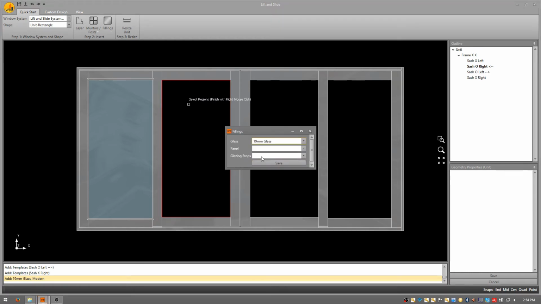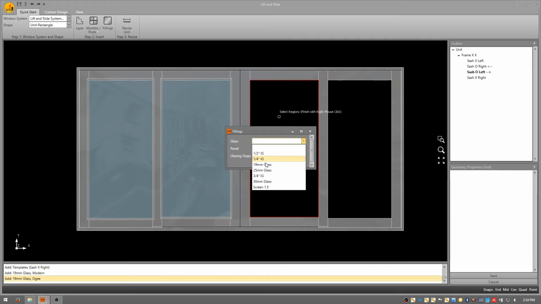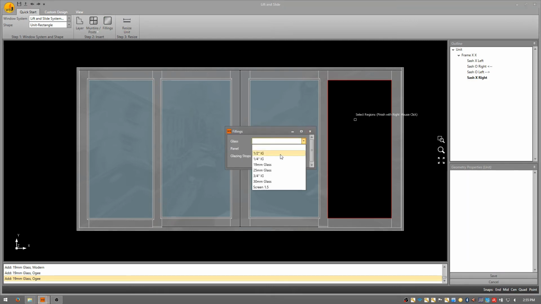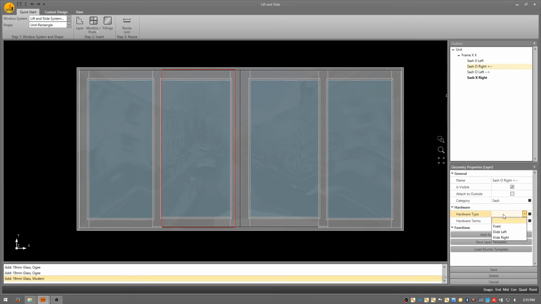In this particular unit, we'll be adding 19mm glass to the entire unit. We will also add modern glazing stops to the fixed sashes and OG glass stops to the center operable sashes. Lastly, we will add in the hardware by selecting our layers and choosing the slide direction.